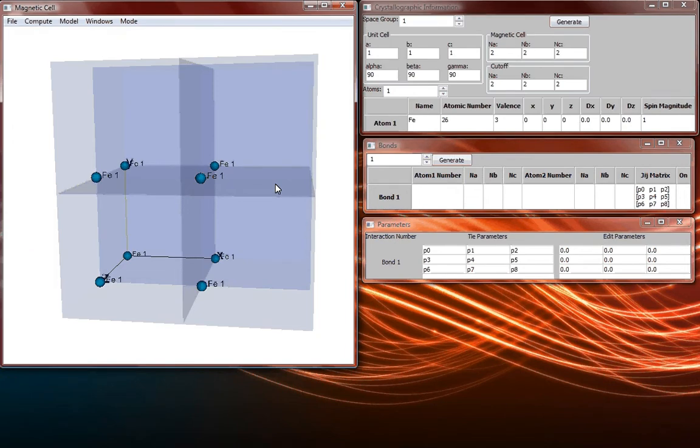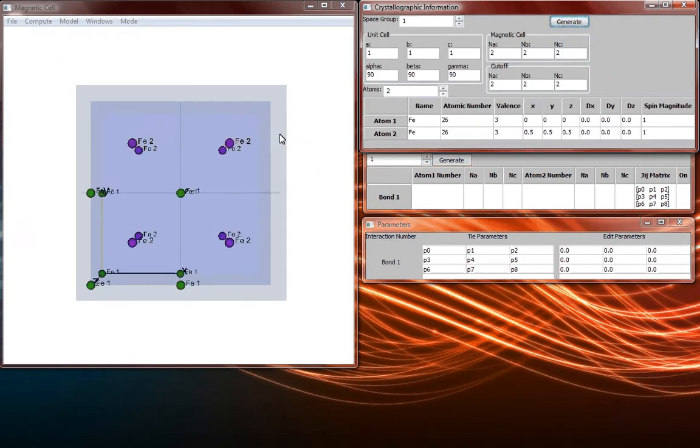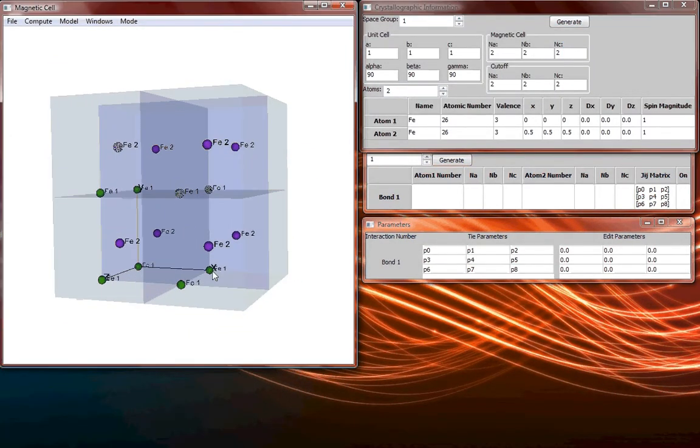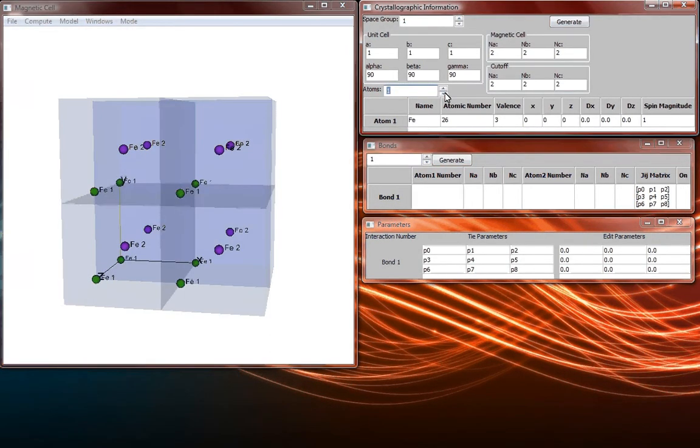Okay, so let's add some more atoms. There's a couple ways you can do this. Firstly, you can manually input an additional atom. So let's put another atom in each cell right at the center. Great, and so now we have two atoms in each cell. However, if you want to add a lot more atoms, this could be a bit tedious.